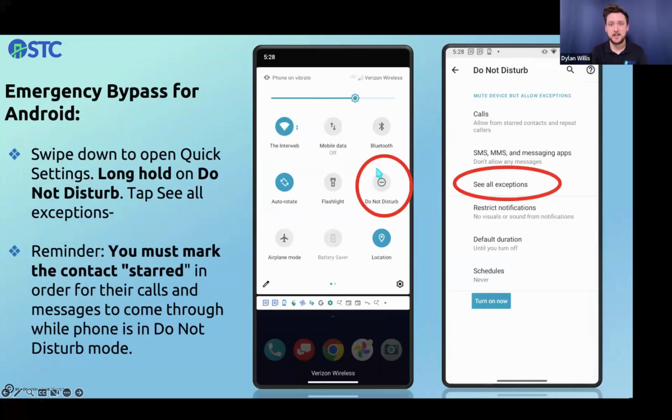If I hold this do not disturb option, that's going to bring me automatically to the do not disturb settings on the phone, so I don't have to go into settings and search for do not disturb. I can just hold my finger on do not disturb with a hold gesture, and it will bring me right to this page. From here, I'm going to press see all exceptions.